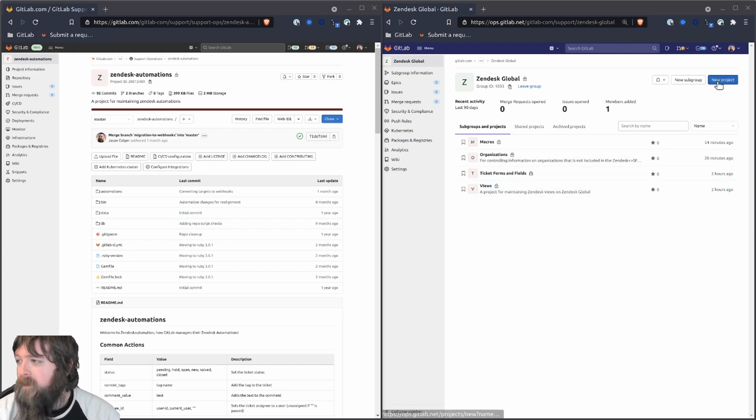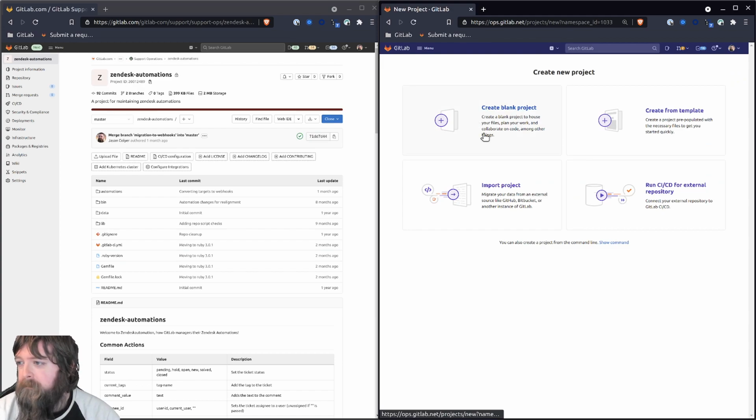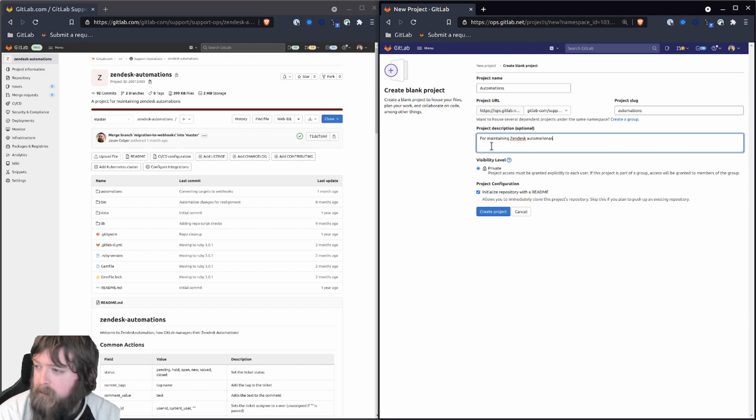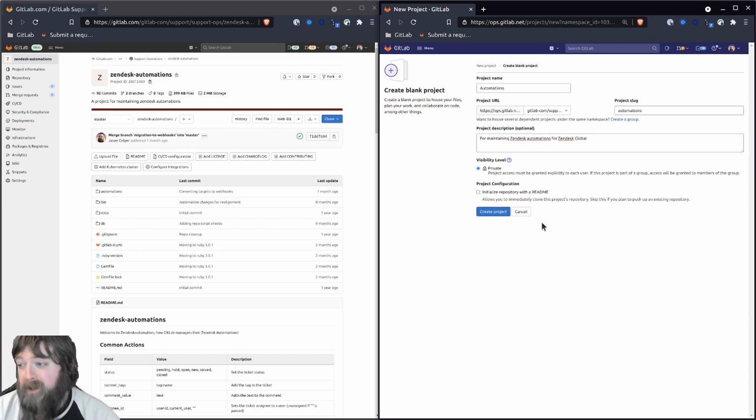So to get started, we will make a new project. We're just going to call it automations, or Zendesk Google automations. And helps if I spell automations right. There we go. I'm not going to initialize with the README since I'm about to mirror, so I'll create the project.